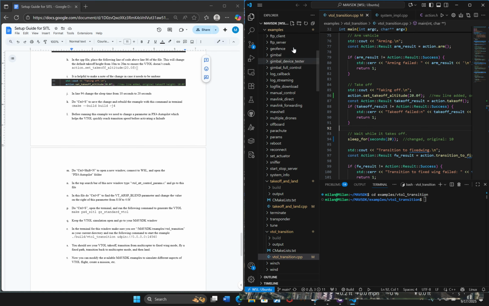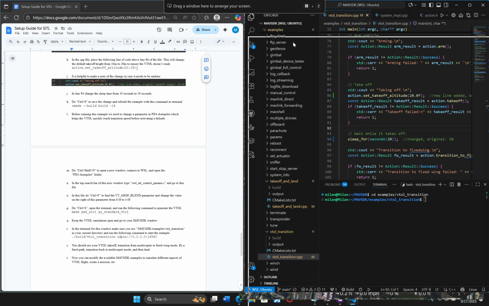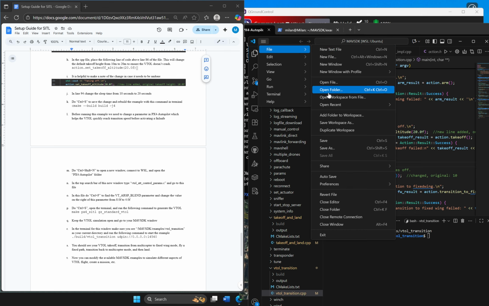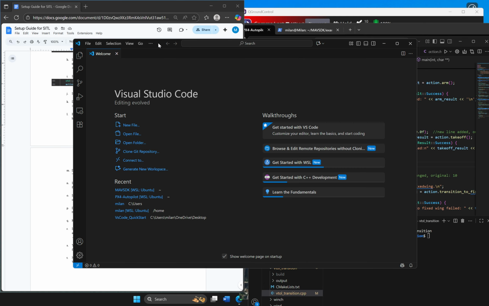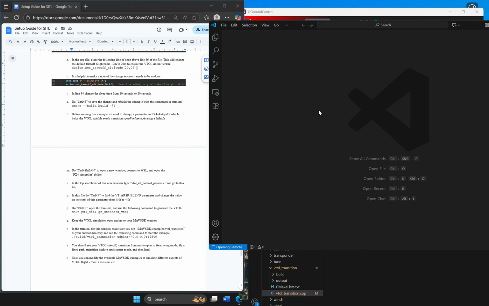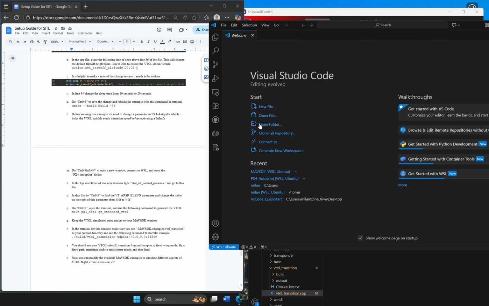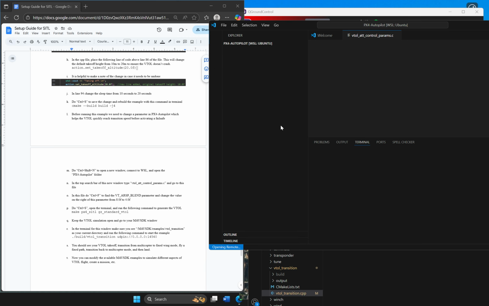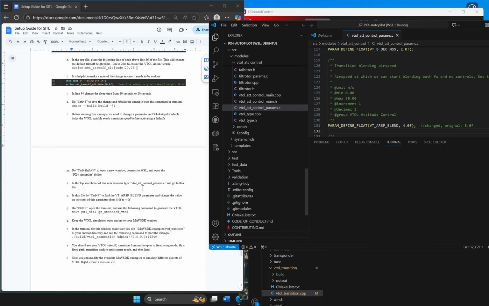Before running the example, we've got to change another parameter in PX4 autopilot. So we've got to open that. To open a new window, you can go to here, File, and then Open New Window. You can also do Control-Shift-N. So yeah, I'll open a new window, and then we'll just do the same thing. Connect to WSL, and then just give it some time, and then I will open the PX4 autopilot folder. So I'll open that, and this will open up.